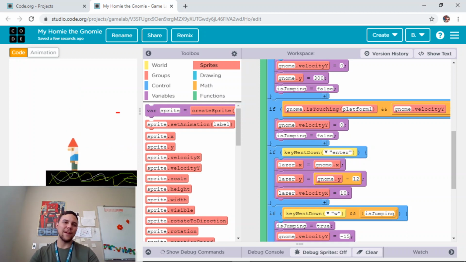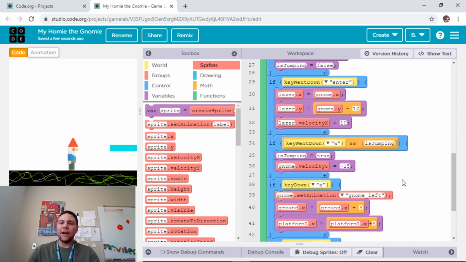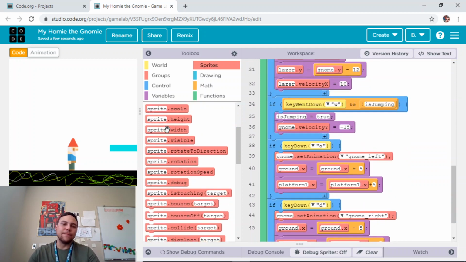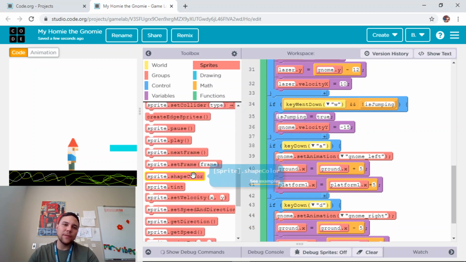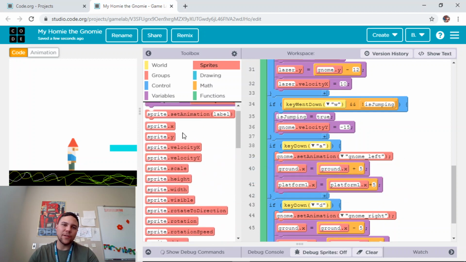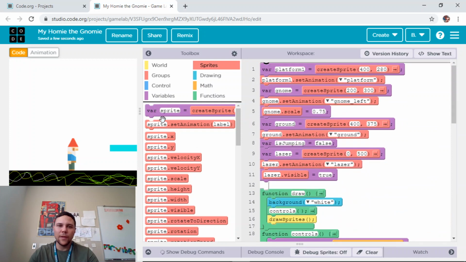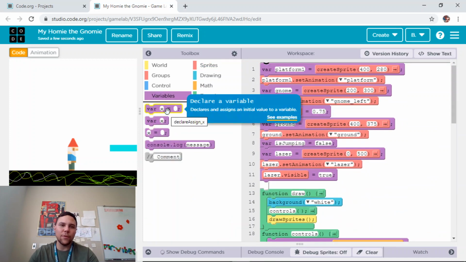And when you're facing left, I guess we should also shoot to the left. Let's do that. How do I know if the gnome is facing left or facing right? Well, right now we have an animation, but there is no way to check the animation that is currently set on the sprite. So we're going to need a new variable that keeps track of if the gnome is facing left or right.